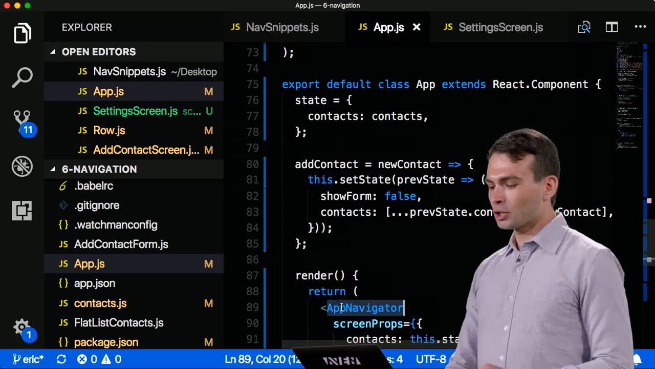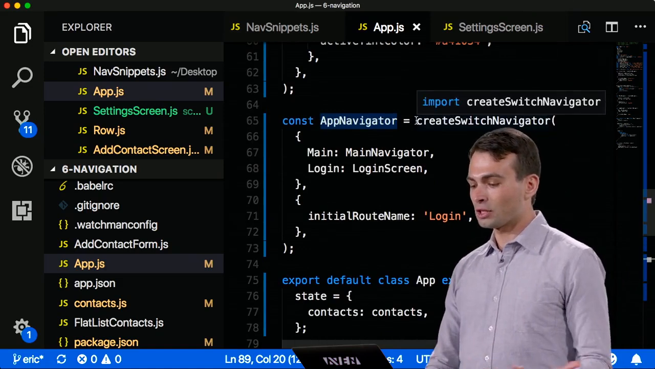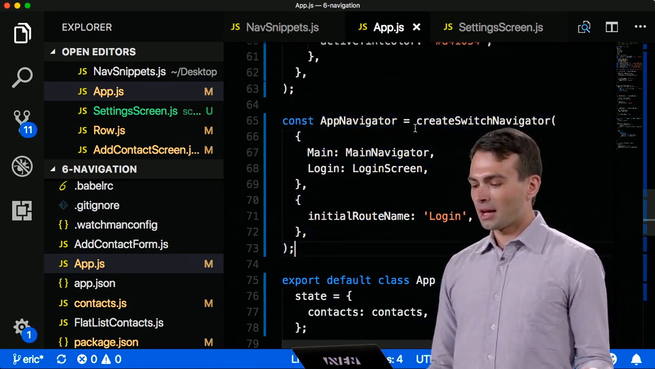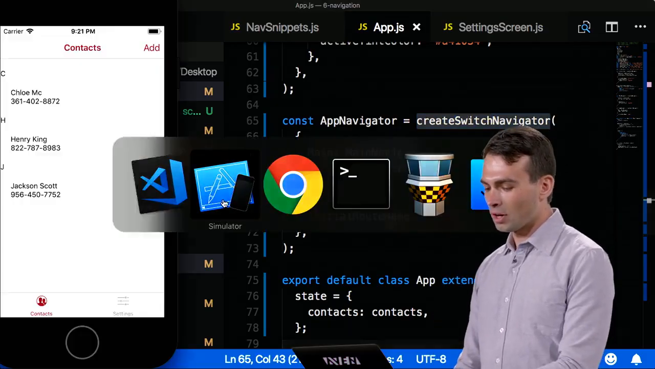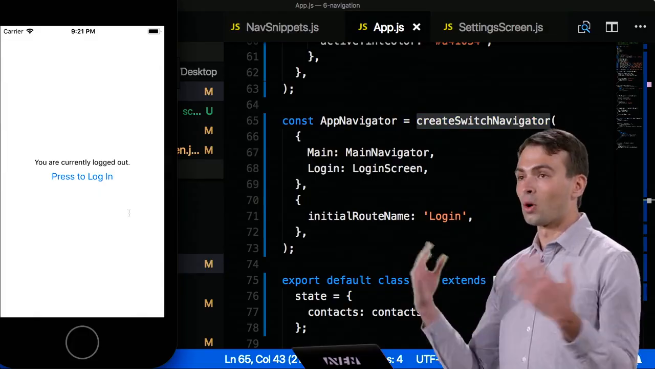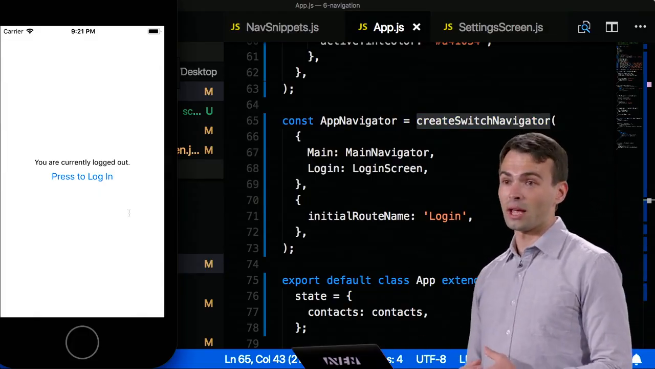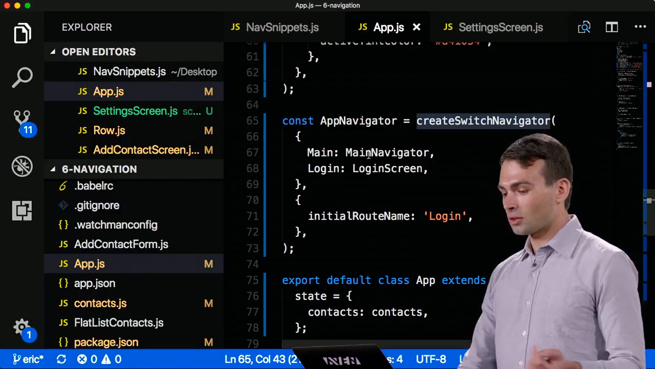But here you can see we're just rendering our app navigator. Our app navigator is the result of a higher order function call. It's a higher order component. We're creating a switch navigator. And that's why, at the very beginning, it covers up the whole screen, because it's our top level navigator that's switching away from the stack, or away from the tab navigator. And that's what we have in here.